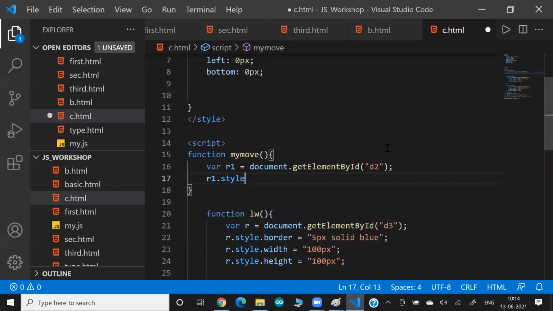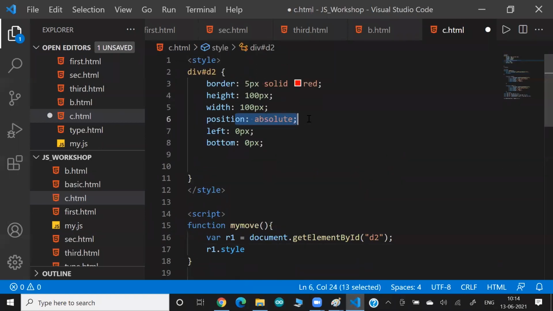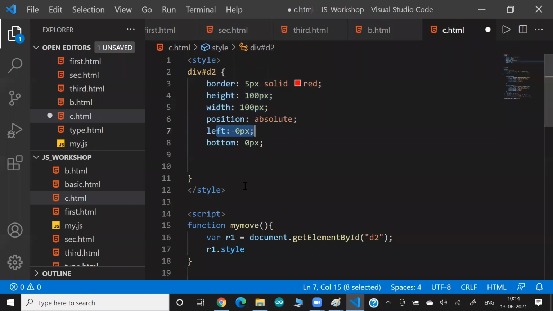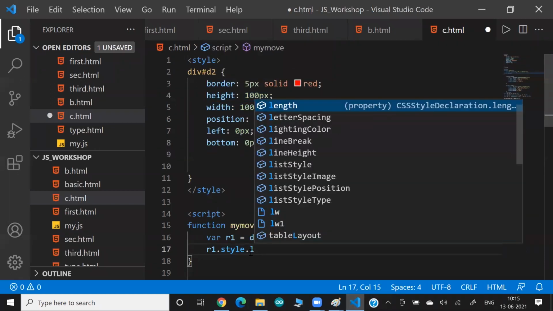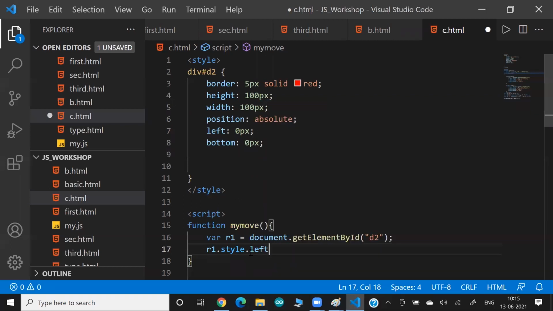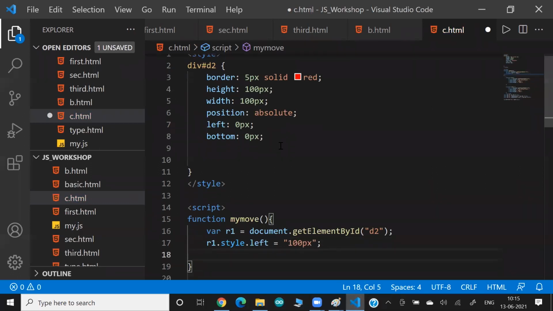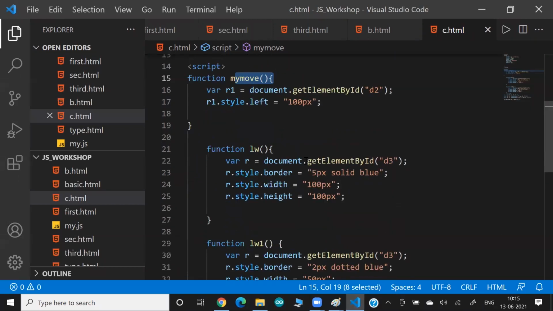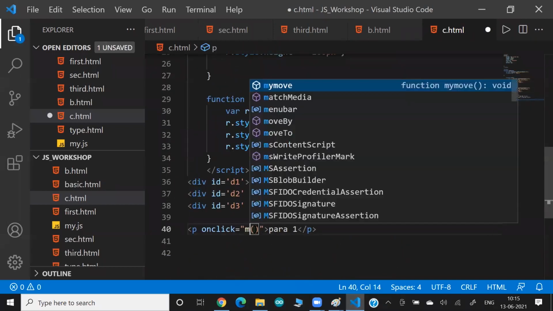And in this r1, I want to implement a style. One style, position absolute, is already implemented, we don't have to worry about it. Height and width are already implemented too. But what are the things you want to change or add? Here I want to change my left position. Let's say initially, just for testing, 100 pixels. Other properties are already there. That's what I want to change here. But when to change? When this function runs, and how we call this function, you guys know. Let me call it this way, move.